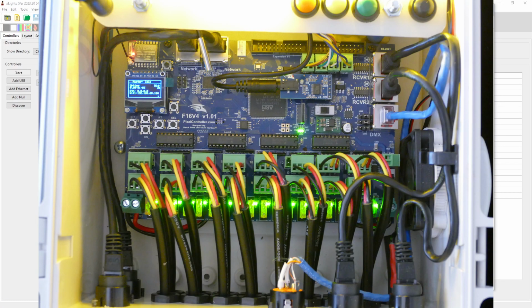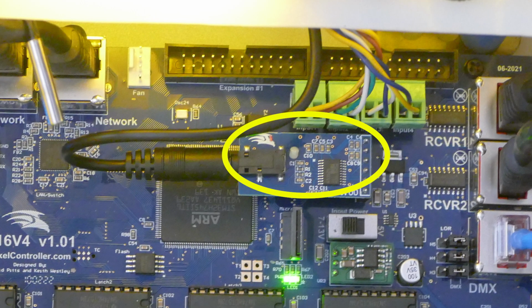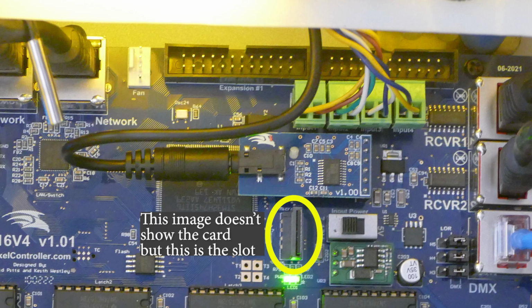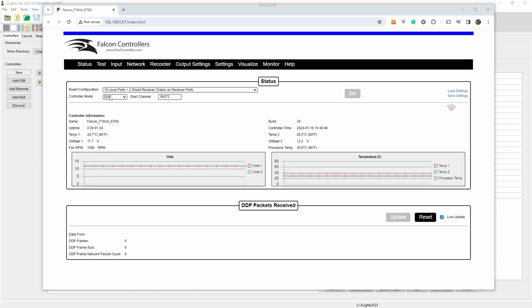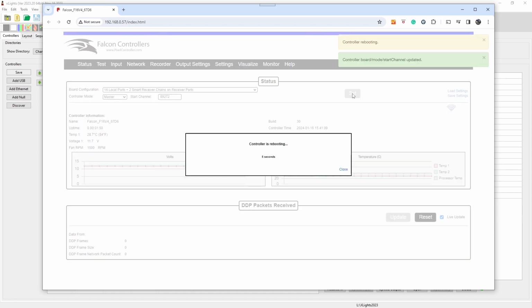Now, this is an F16v4 build 30 of the firmware. You do need to have the audio board installed, and you do need to have an SD card installed in the SD slot of the F16 board itself. In DDP mode, you will notice that there is no option to see what's on the card or upload sequence files. If you change the mode, and either master or player will work, set it, the controller will reboot.